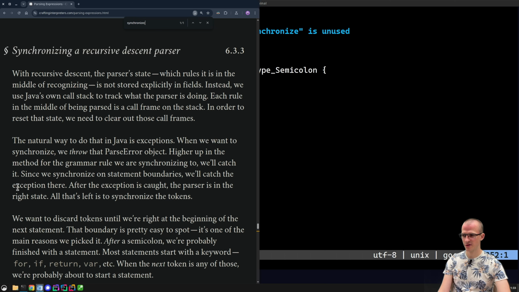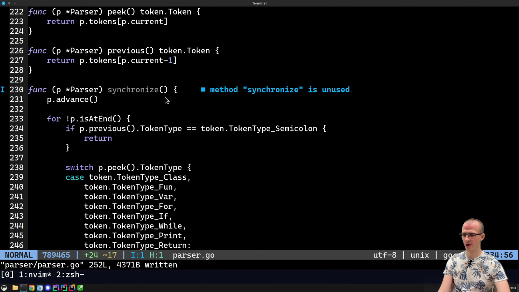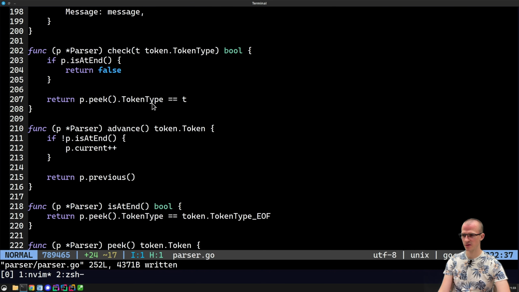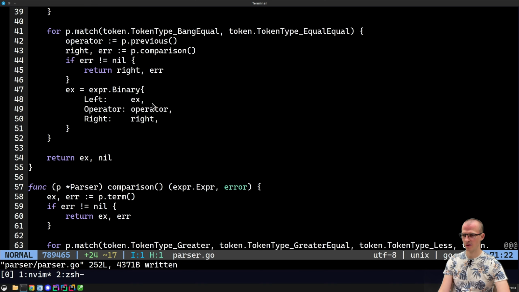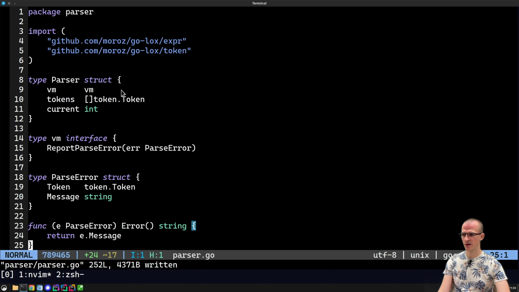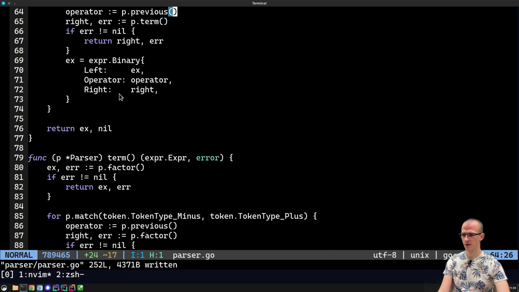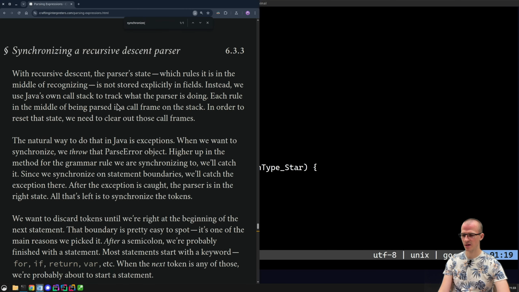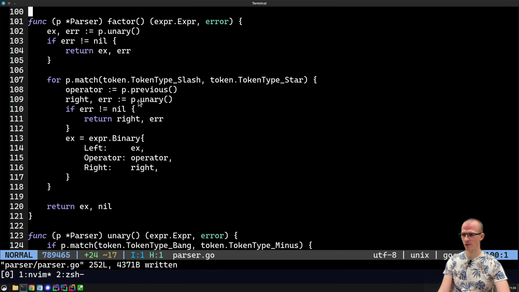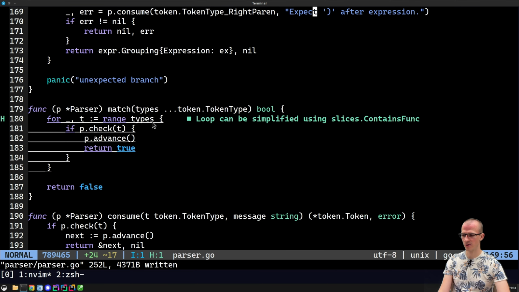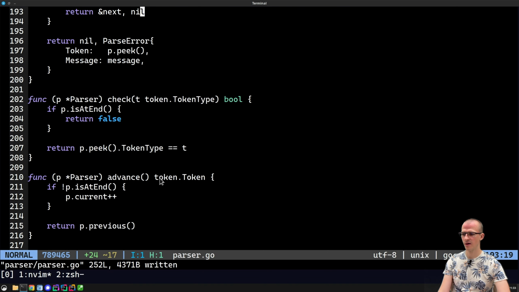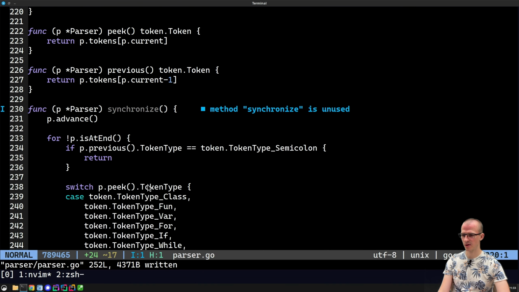Okay, so this describes the way this is done in Java. Since we are writing this in Go, which doesn't have exceptions, we're going to have to handle this parser state using errors, and we're going to be returning those errors somewhere and handling them somewhere in the code. At this point, it's not implemented yet, and we are not going to use the synchronize method yet, and I don't know when exactly we're going to use it, but we are going to use it.